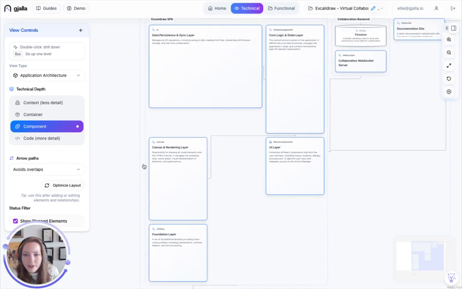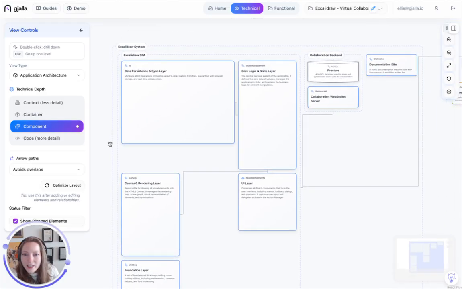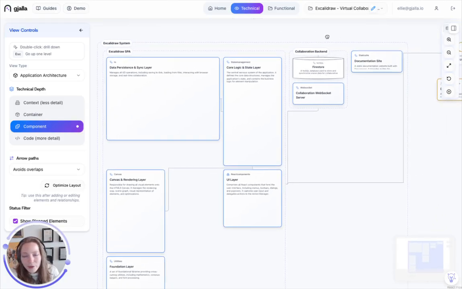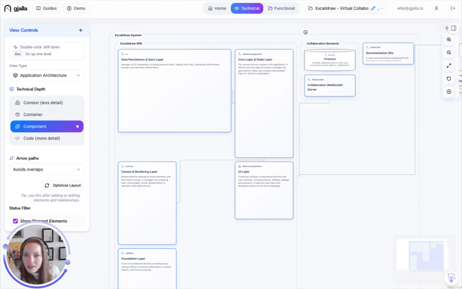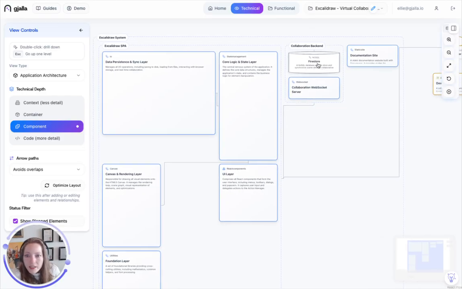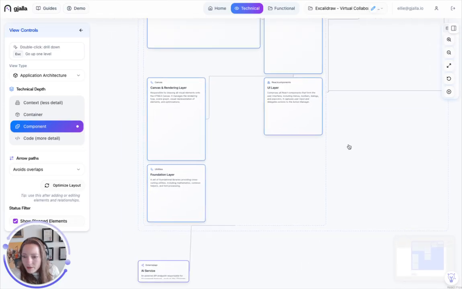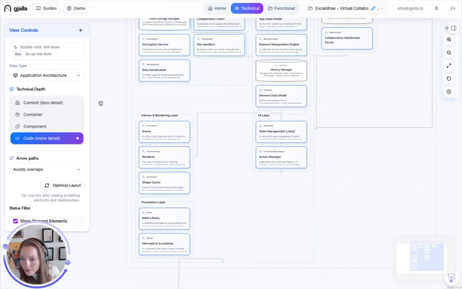I don't know if anyone has built with canvases, but anyone who maintains a canvas library, I just salute you. They're so helpful, and a lot of that logic can be really tedious to do. Okay, collab backend has the Firestore. Okay, so here is some Firebase usage, I guess, and a WebSocket server. That makes sense. Okay, now I'm going to zoom in. We can see a little bit more.